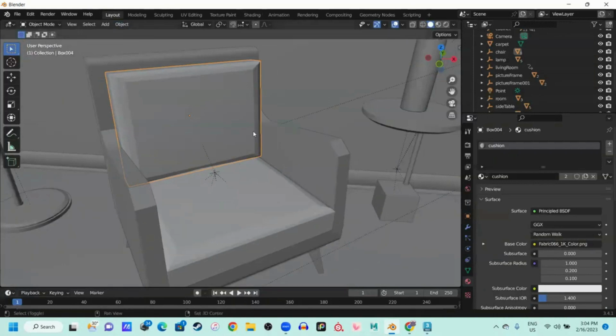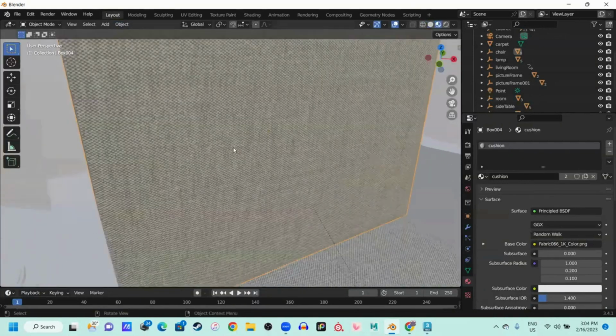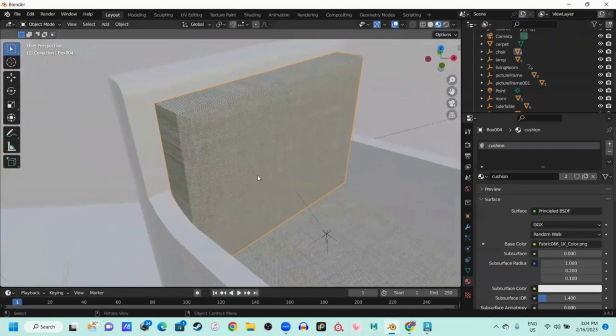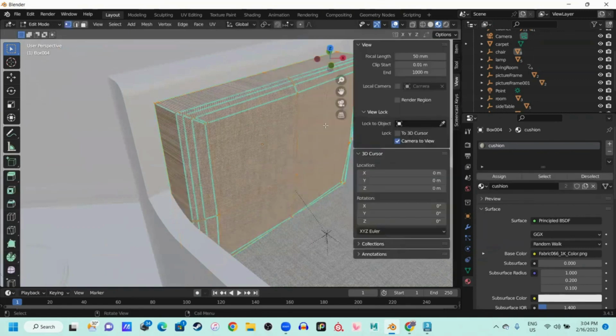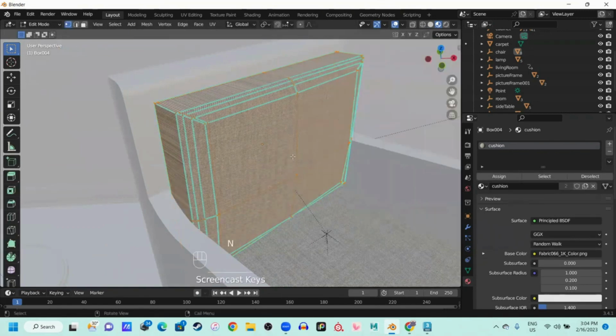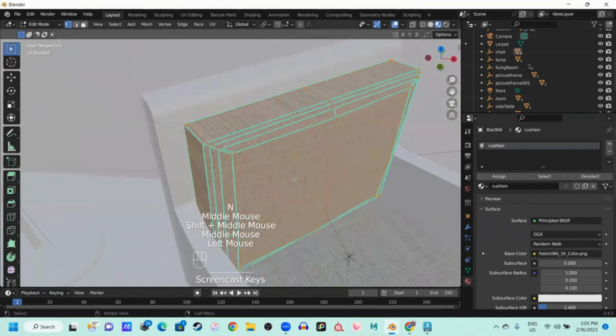So, let's go back to the layout, and then go to material preview so we can see. Let's select our object, and then go to edit mode. So, we press Tab. Okay? So, here in Tab.